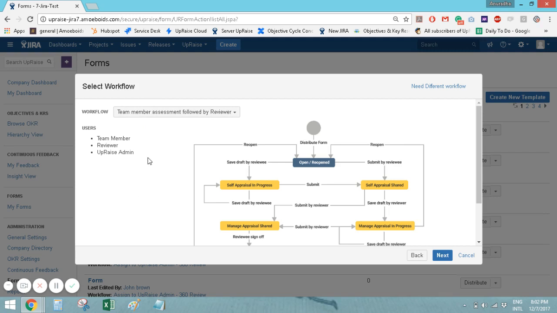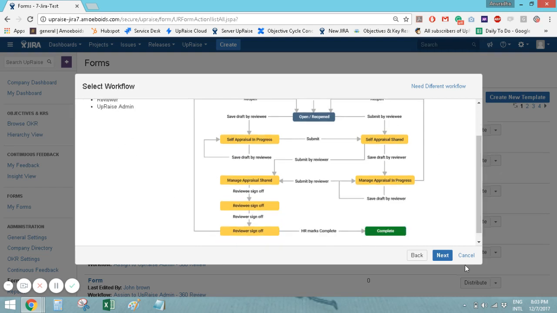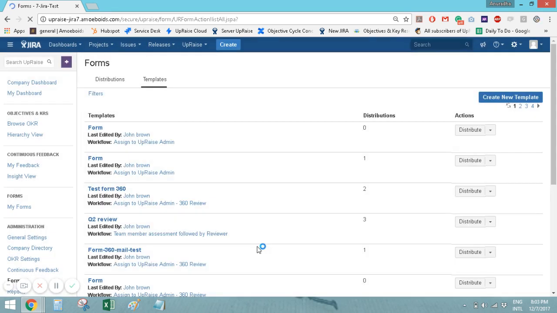Workflows make sure that the form is executed in a proper way. Form is completed by the right person at the right time. So you can see there are 3 different types of users involved in this form: team member, reviewer and UpRaise admin. So the form will be assigned to these 3 users according to the workflow. When you click on next, you will be navigated to a form builder page where you can actually start adding questions in your form and save that template or distribute it right away.